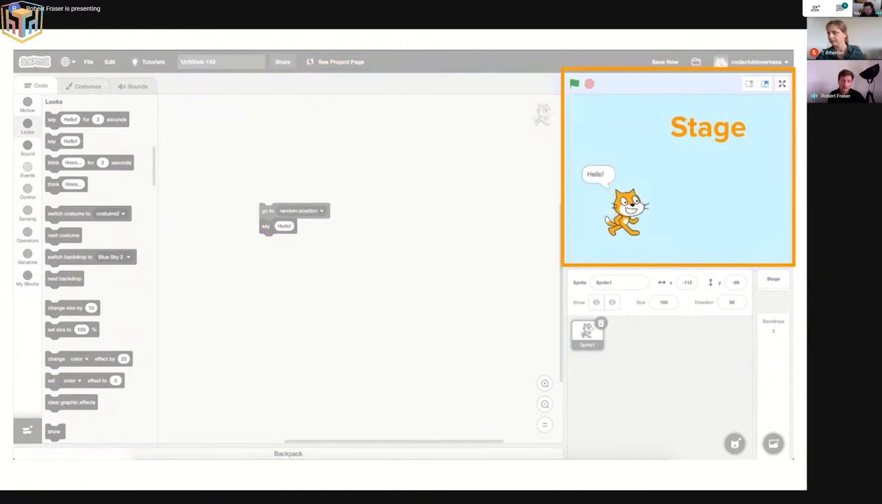We call this your stage. This is what runs, or what the end user will see when your program runs. In the top right-hand corner of the stage, you'll see three buttons. The middle button is kind of highlighted in blue. That shows the format of the interface at the moment.